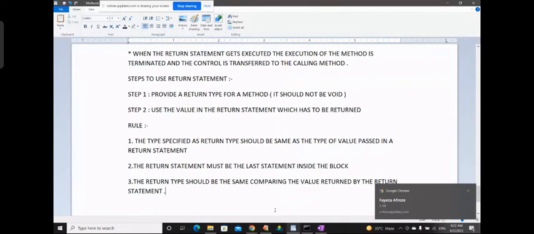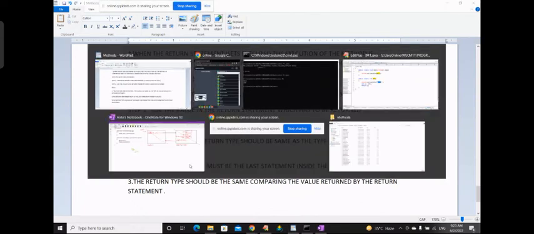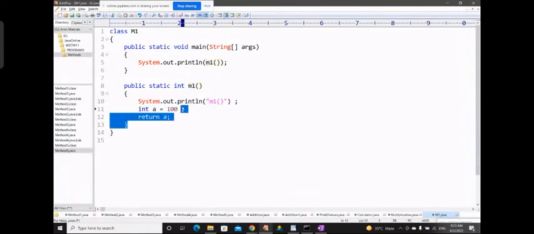Okay, so now read the rules, guys, everyone, the 3 rules that I have mentioned. The first point: the type specified as the return type should be the same as the type of value passed in the return statement. I have already discussed this. Here the return type is int, so the returning value should also be int only. Is it clear, guys, everyone?